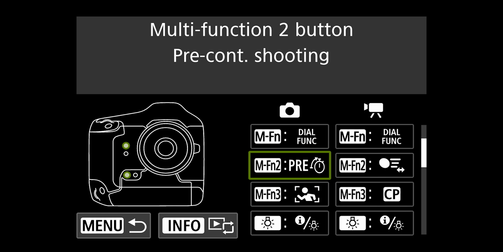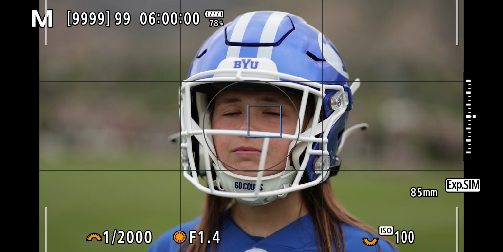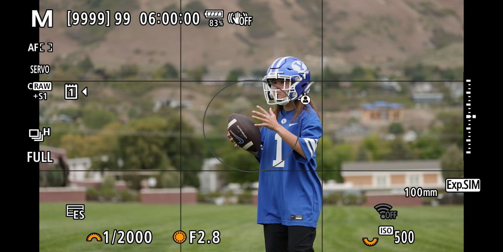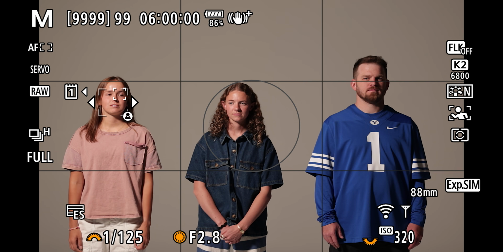We've been testing out firmware 1.3 for both the Canon R1 and the R5 Mark II. They're pretty much the same. And I just wanted to go through some of the changes with you and especially talk about some of the big features that are coming.